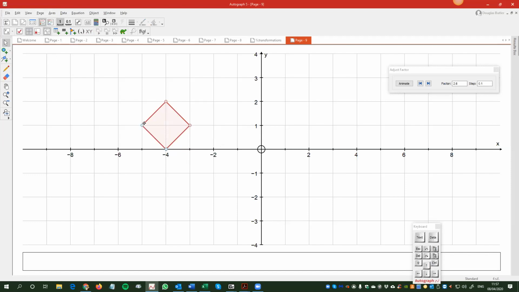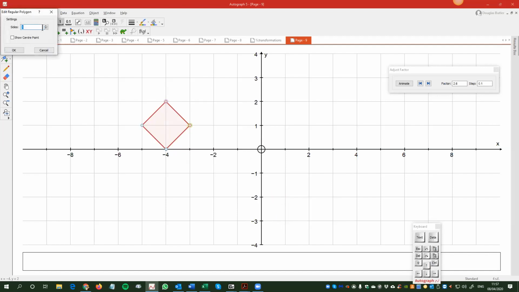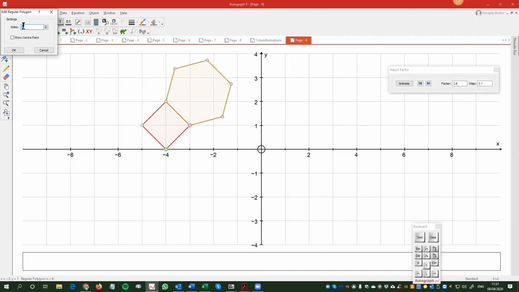But the lovely thing about these is there's points at all vertices, so I could select these 2 and make another one. So create regular polygon. This time I'm going to put a hexagon. Now would it be nice if we could put a polygon in here? Yes, perfect. So that one, and right click, create regular polygon, 2 points. Let's start off with an equilateral triangle.